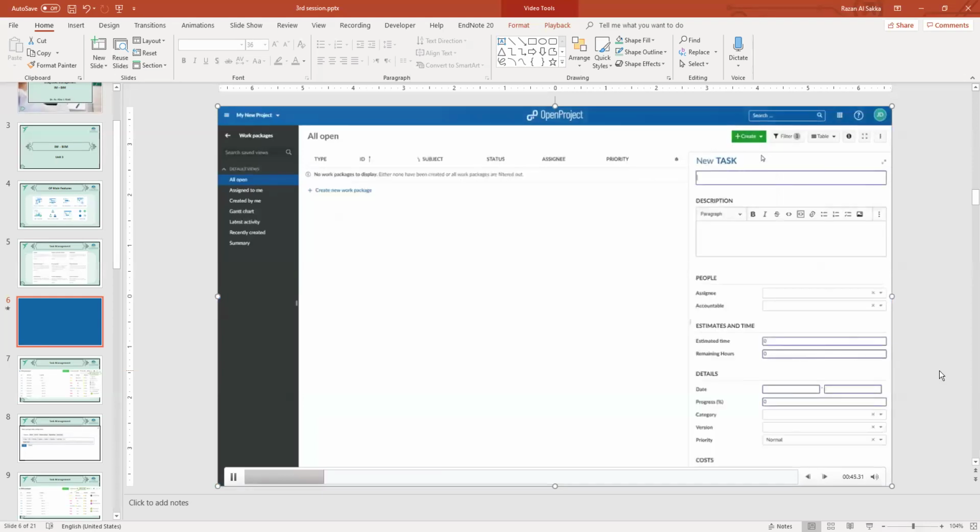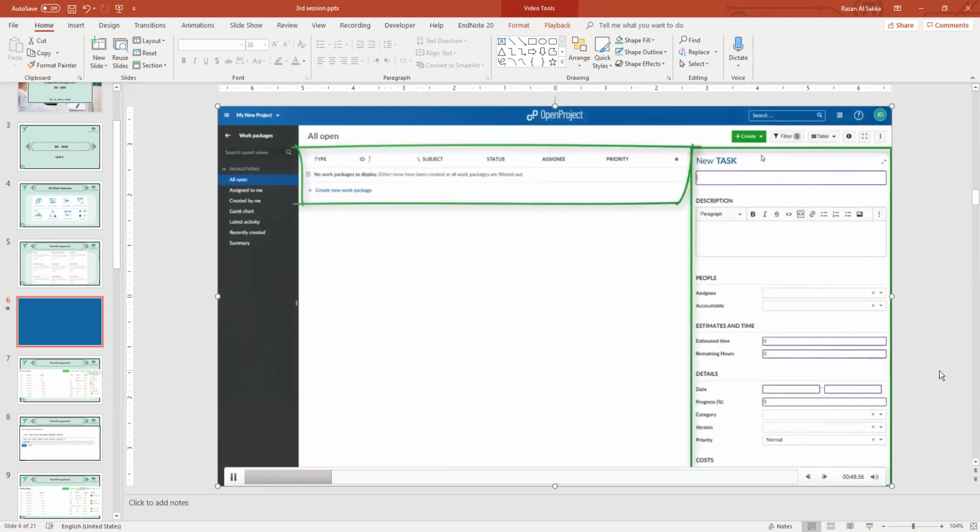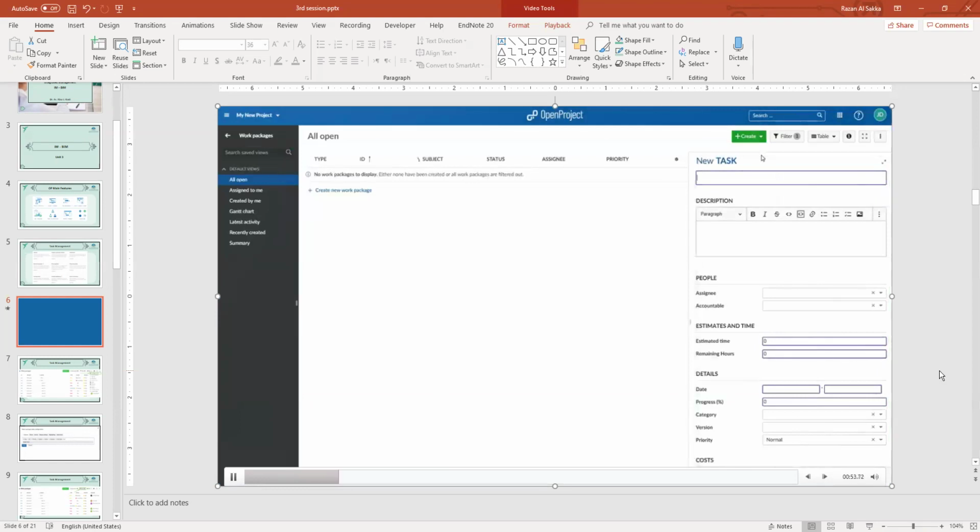A split screen view is opened with the new work package form on the right and the list of already existing work packages on the left. If there are not yet any work packages in the project, you will see a message that there are no work packages to be displayed in the list.